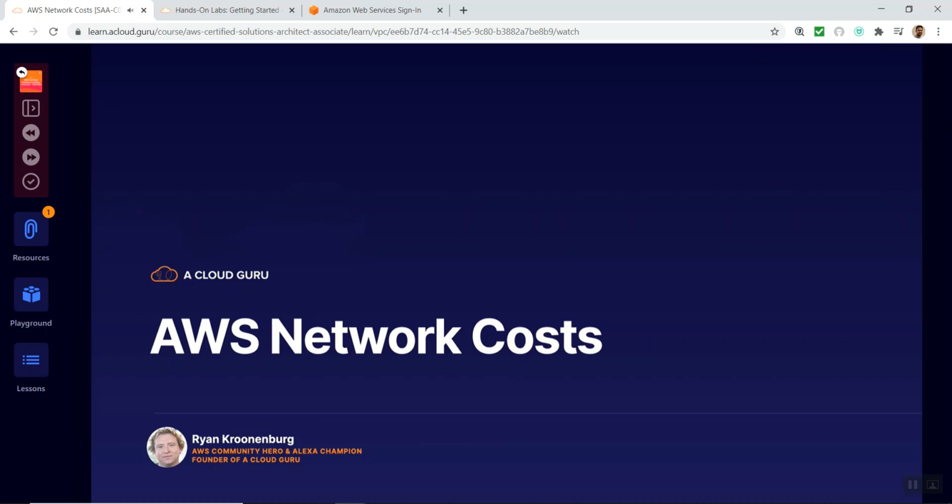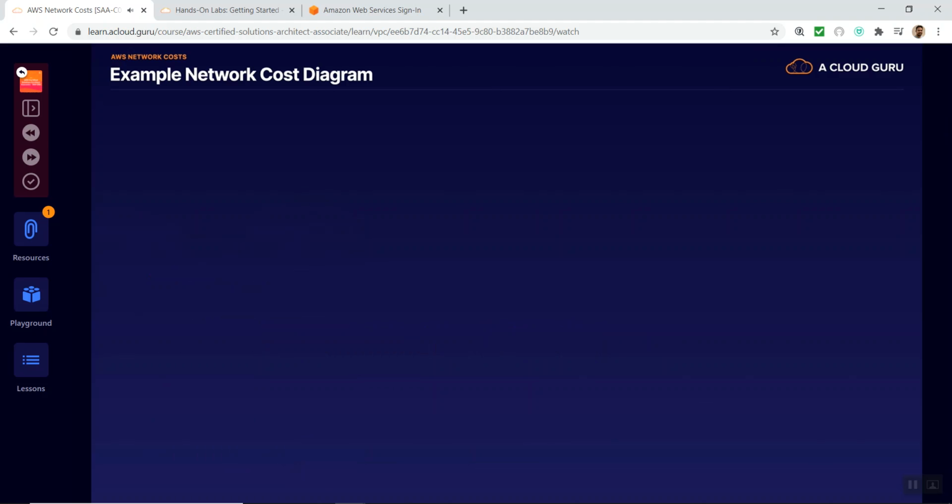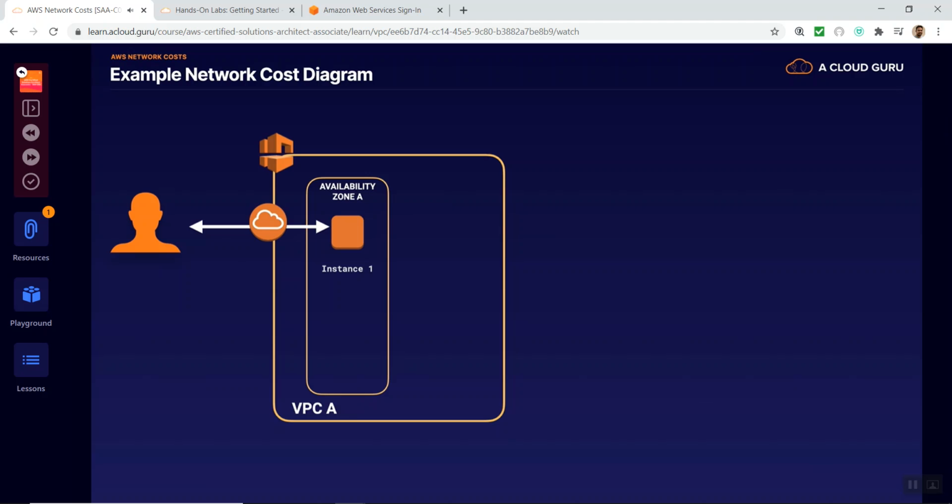One of the things you will see in the exam is different scenario questions about cost optimization for your VPC architecture. So you still need to know at a high level how AWS network costs work. So I'm going to go through an example network cost diagram. I'm just going to use pretend figures just to keep the network simple, but you should be able to follow along. So let's say we've got our user and they want to connect in to a VPC.